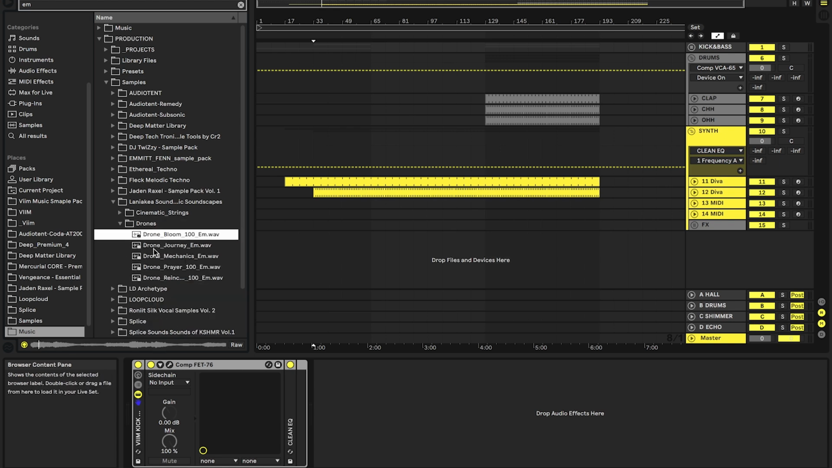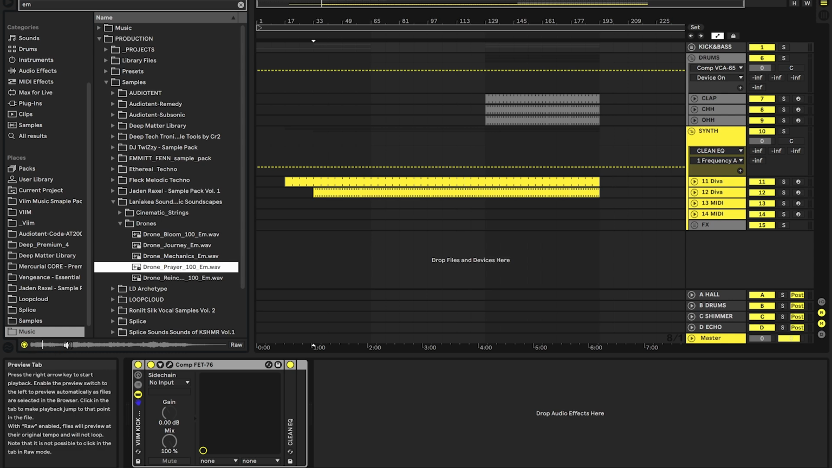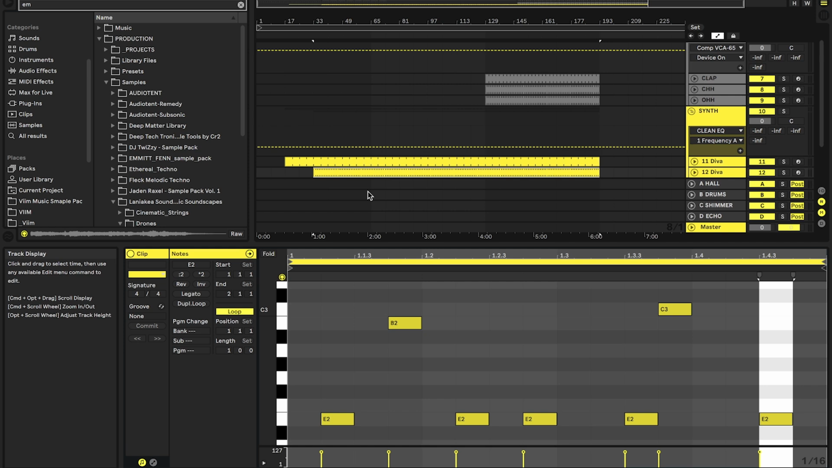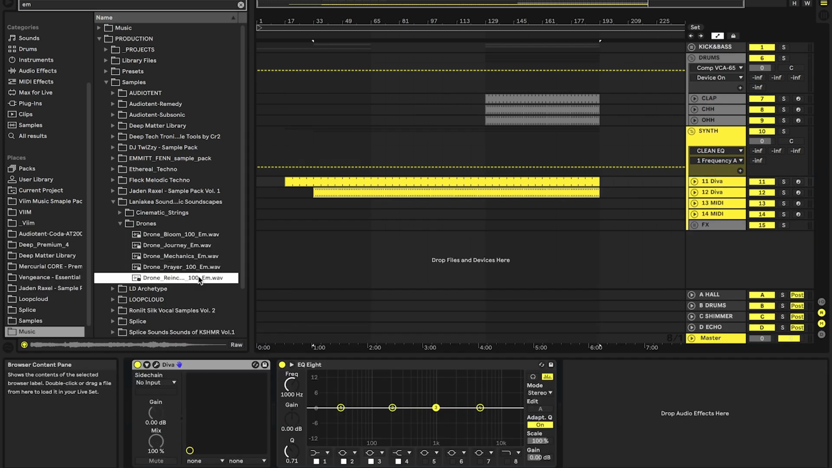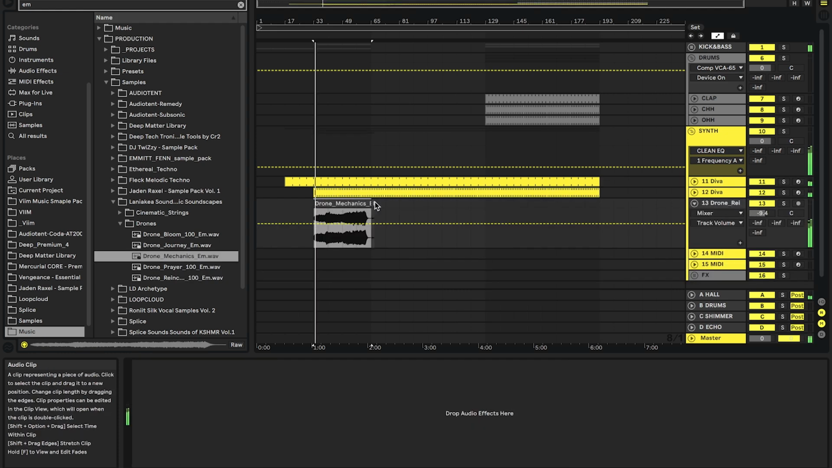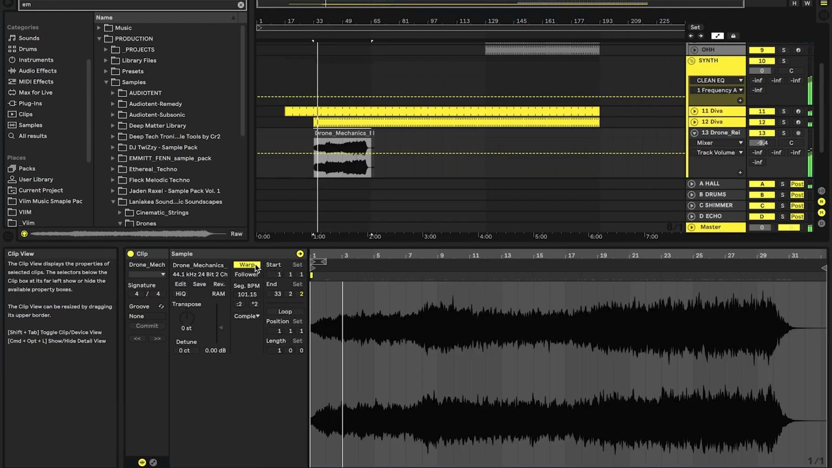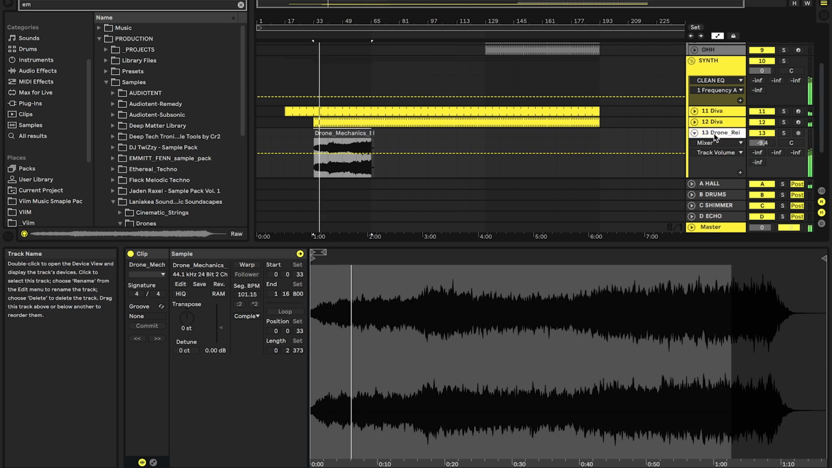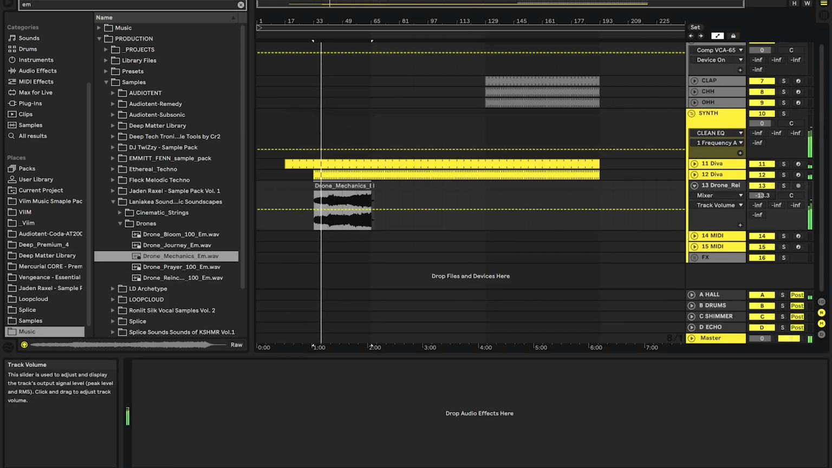Maybe the drone sounds could work better here. Of course, the melodics of those samples have to match with our own melodics that we have, for example, in here. And usually you want to take the warp mode out here because it doesn't have any tempo anyways.